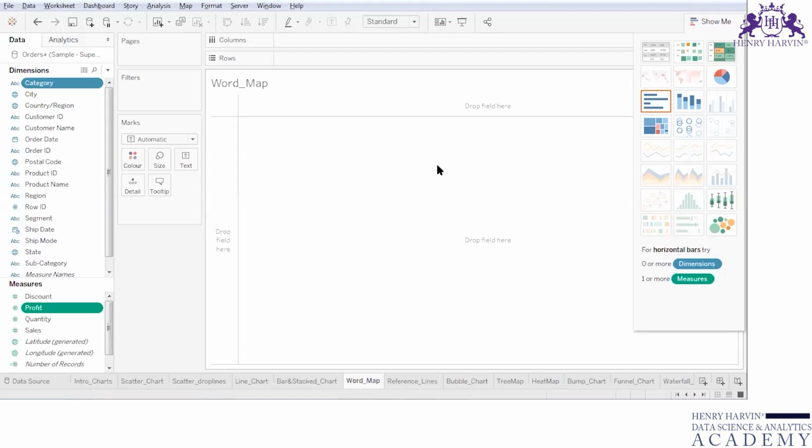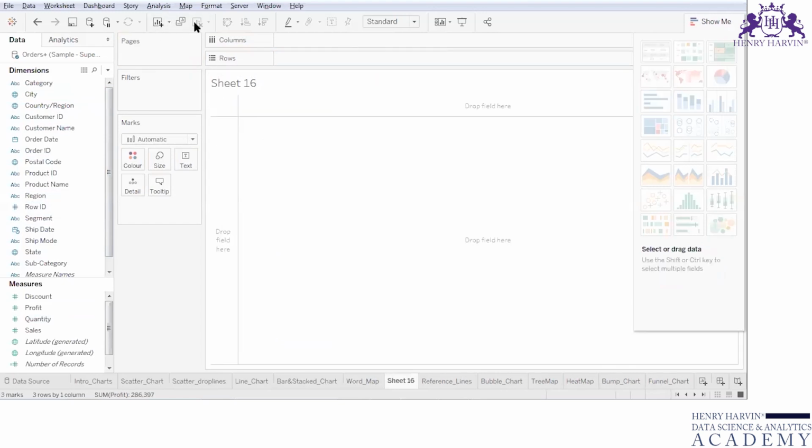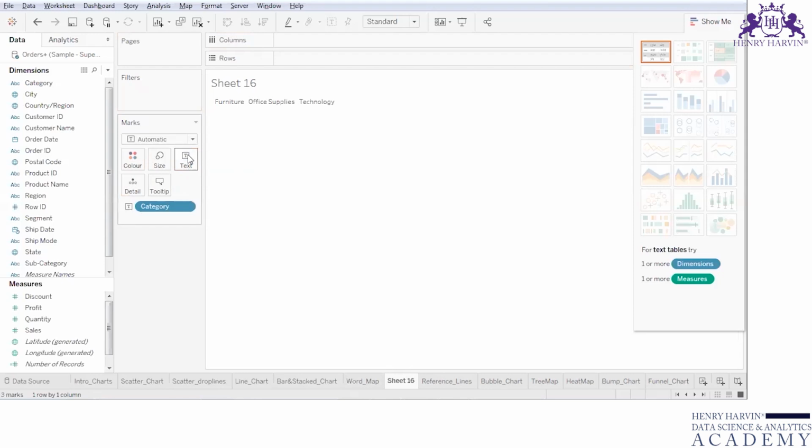But in case I don't want to use these, I want to create my own word map, I can do that as well. The funda is quite simple. I'll start from scratch over here. If I just wanted to plot them out, I can, but I would just like to create a word chart. So for that, first of all, I'll take this category over here and place it on text map. Okay. So I've placed this category on the text map.